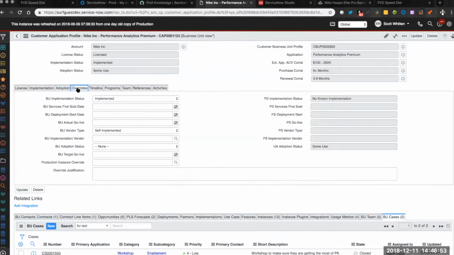So then we go to overrides. Nothing's perfect, including self-implementations. If you have a self-implementation, then you by definition don't have a registered deployment. No partner's telling me they did it. Our services are not telling me they did it. So the way that I know that this is a self-implementation is after talking with them, I can go in and set the BU vendor type as self-implementation, which will then carry through all the systems. So we know that Nike was self-implemented.